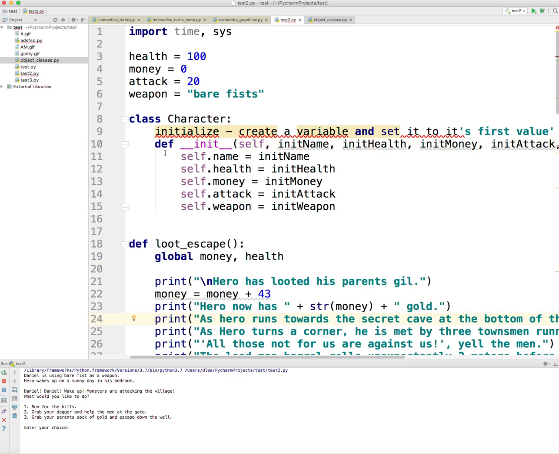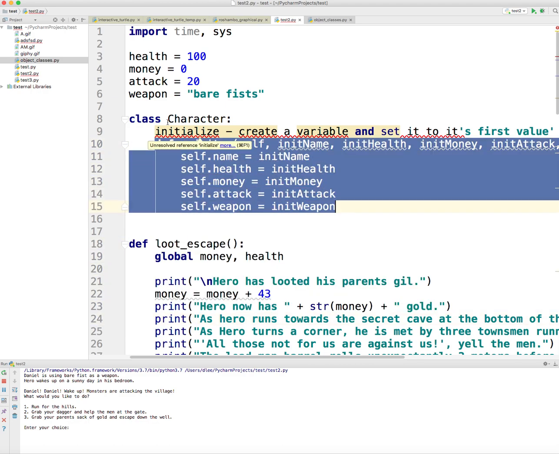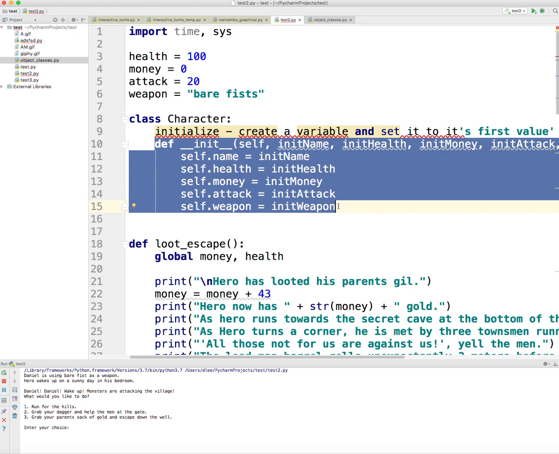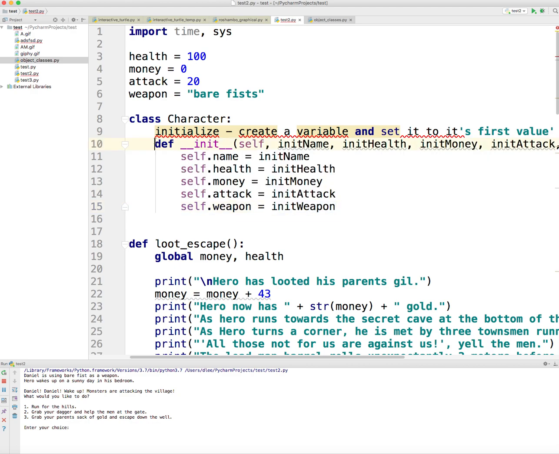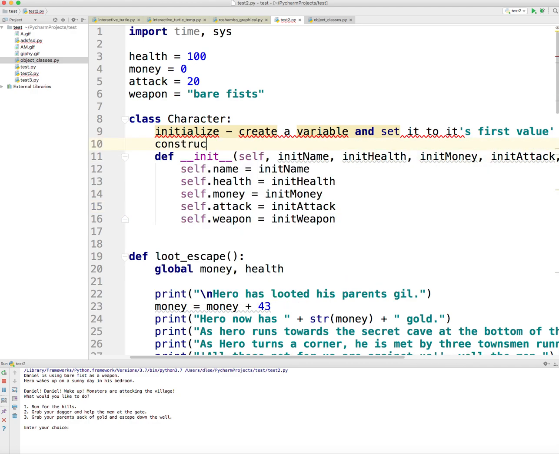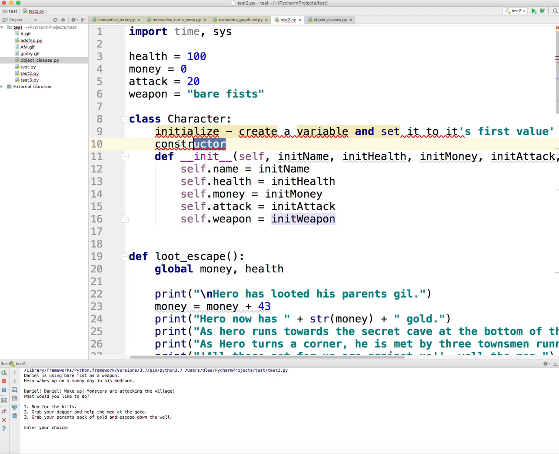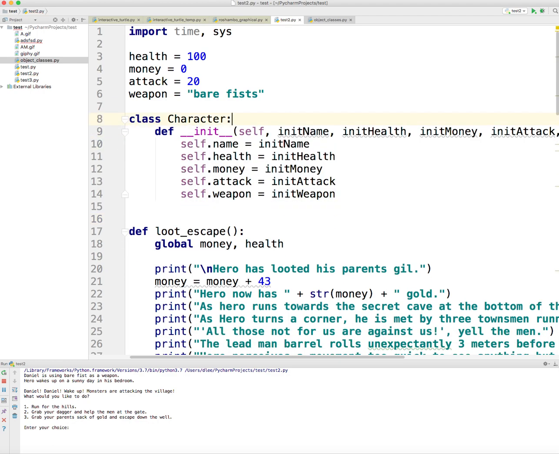But when we have a function definition inside of a class, we call them methods. So this here is a method. And this is a special method, and it's called the constructor. And why is it called the constructor? Because it constructs or builds the object. And you want to remember, objects are sets of variables.